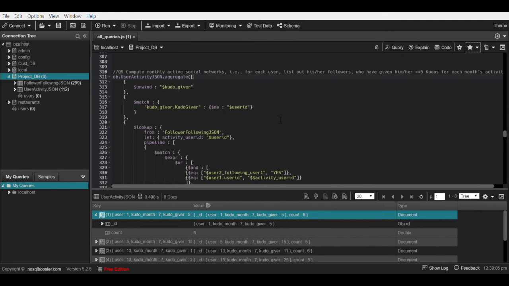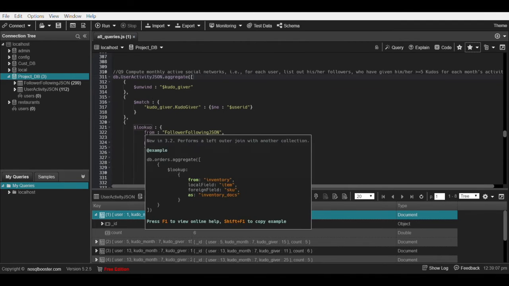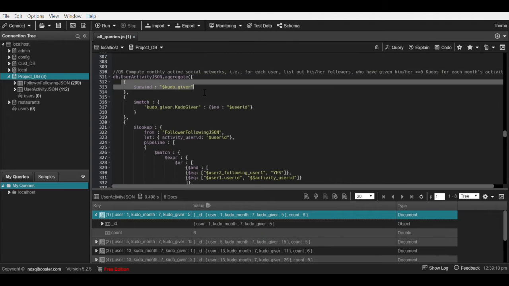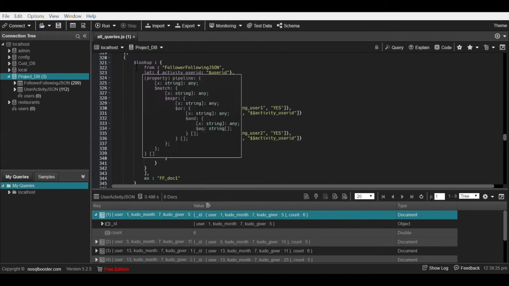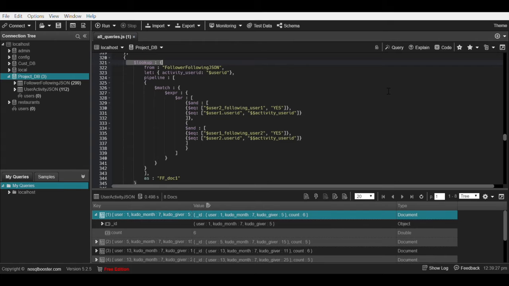For the NoSQL query, it will only involve the joining of 2 collections. First of all, we will unwind the kudo giver of each document in the user activity collection. Since it is unnecessary to include those kudos given by the users themselves in their activity, we will filter that off using the match operator here. Next, we will join the 2 collections using the lookup aggregate function.